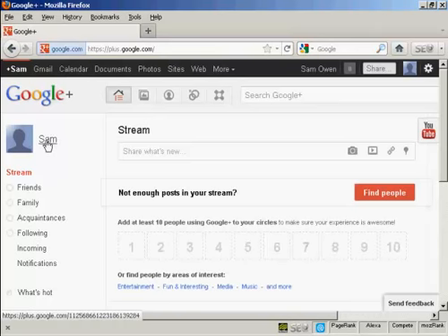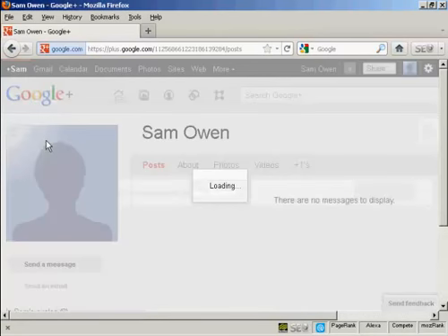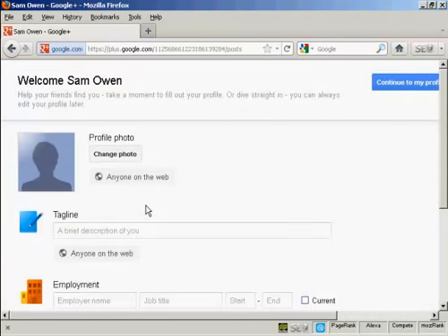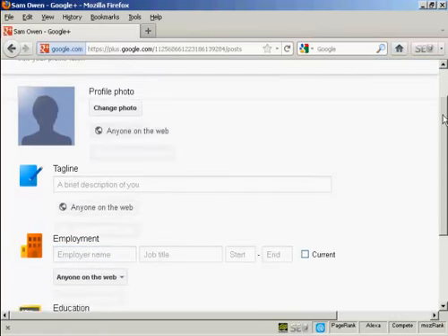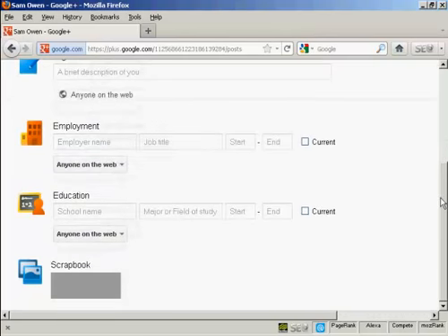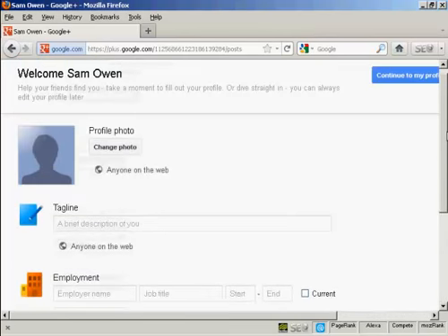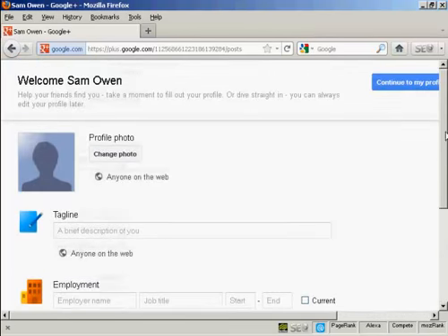So we click here under my name, and you can see it doesn't have anything in here at the moment because it's brand new. And you can put in all sorts of information like your photo, brief description, your employment, what school you went to, and so on. And it's very easy to do.